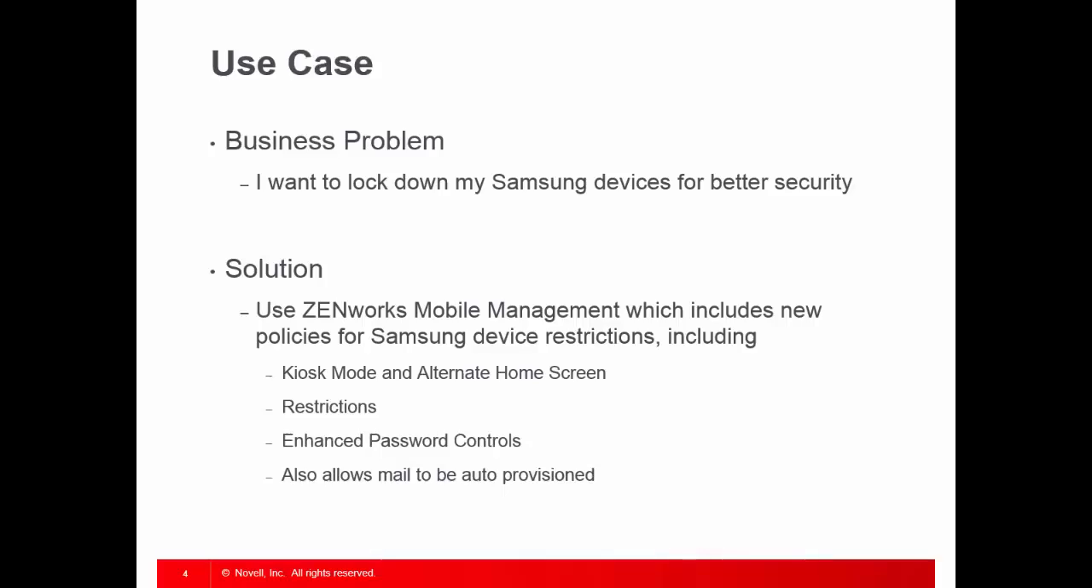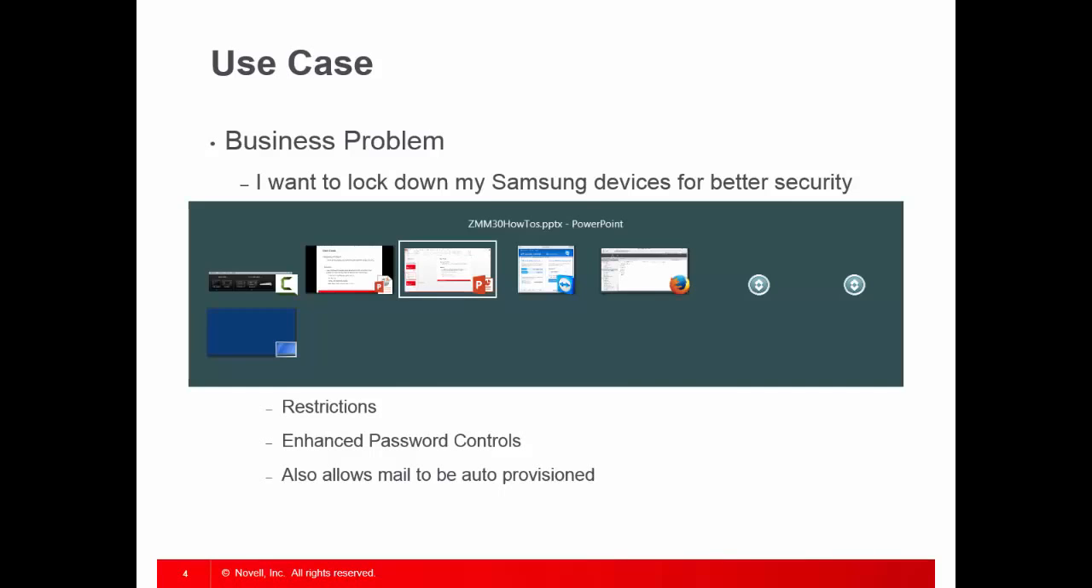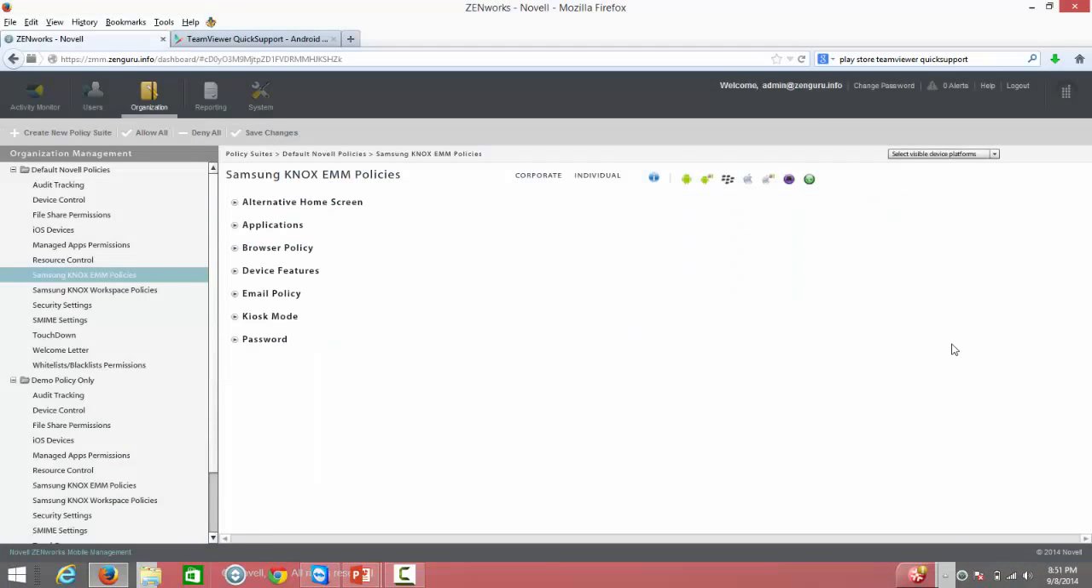So you can use ZENworks Mobile Management, which includes these new policies, including Kiosk Mode and alternate home screen for restricting what can be done on the device as far as apps are concerned. Other restrictions, enhanced password controls, and it also allows mail to be auto-provisioned on your Samsung enabled devices. Let's go ahead and take a look at the console and see where these policies can be set up.